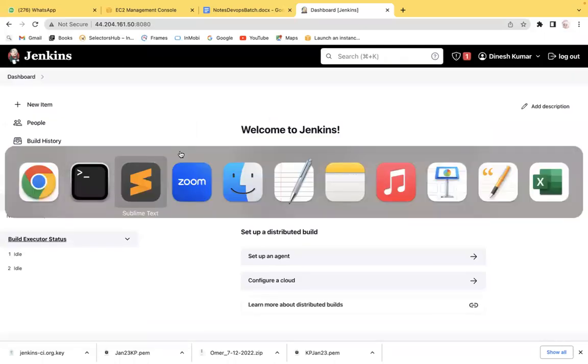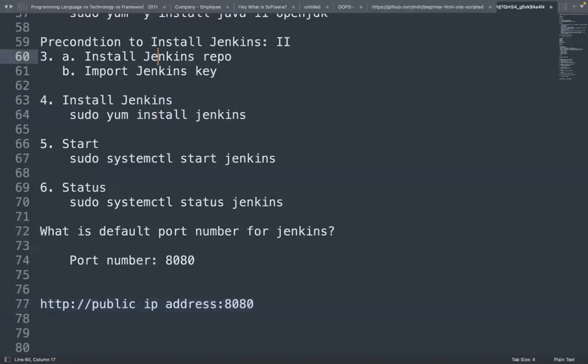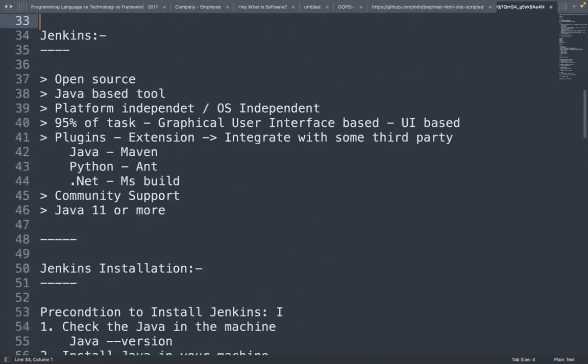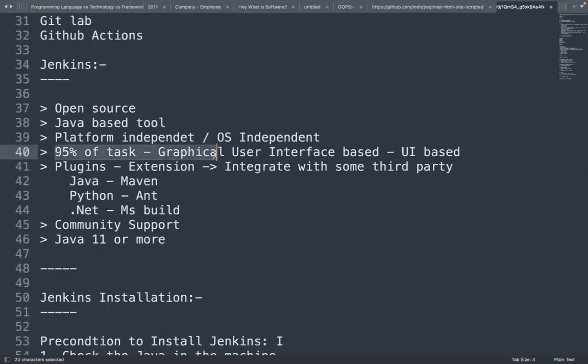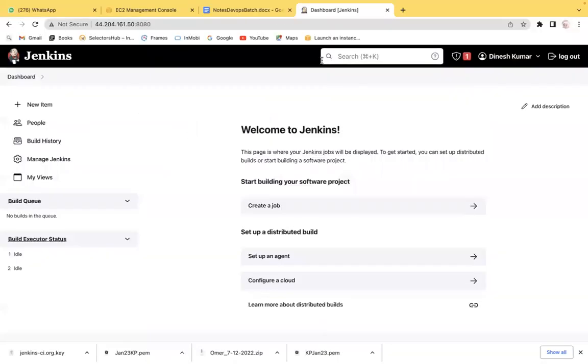Do you remember? I told you an important point, which is that around 95% of tasks we are able to complete with the help of the GUI itself. So this is the GUI of your Jenkins. Here itself you can work on anything. Hereafter, we have no need of much coding. Simply you can go with the tool itself.